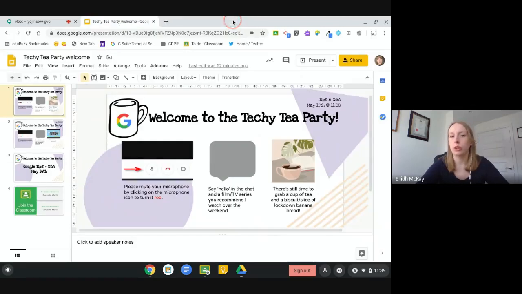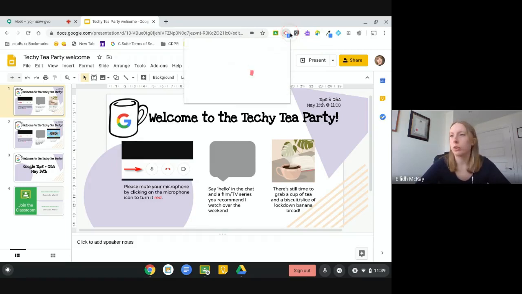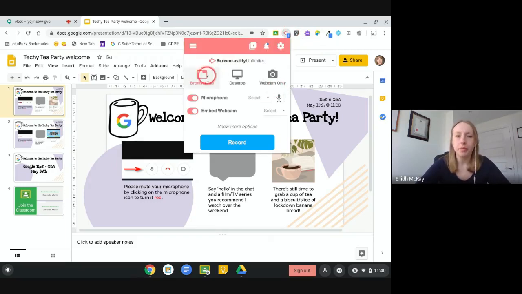So that little shortcut there was Alt and W to toggle on the webcam. And I'll just show that one more time. So that was in the browser tab. It also works in the desktop.